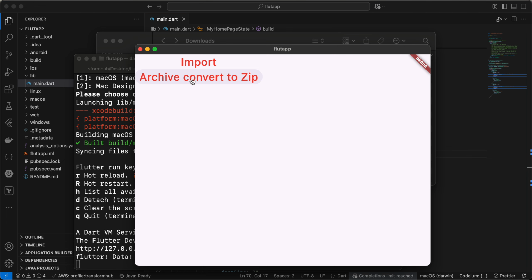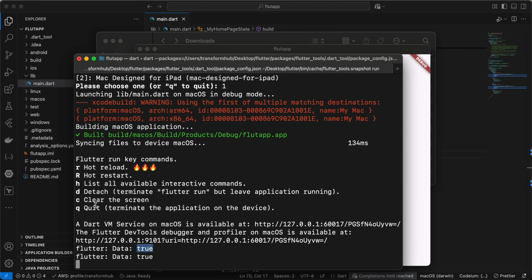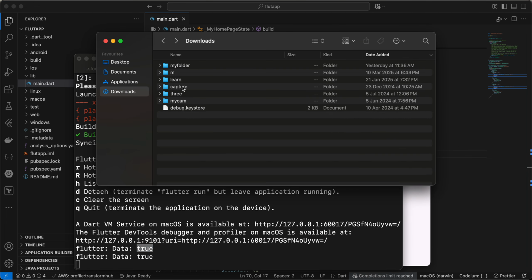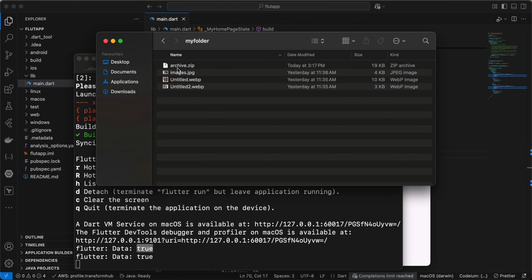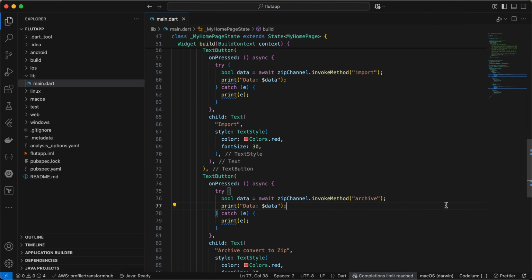And then we have this archive convert to zip, and here you can see again we are returning true. Now if I go inside my folder, here you can see the archive. If I just unzip it, here you can see again we see my folder with all the values. So hopefully you got the point. I'll just delete this. As usual, this is only for macOS.